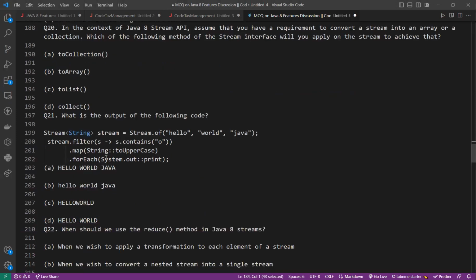Next, in the context of Java 8 Stream API, assume that you have a requirement to convert a stream into an array or a collection. Which of the following methods of the stream interface will you apply on the stream to achieve that? The options are toCollection, toArray, toList, collect. Obviously the collect method of the stream interface is used to convert a stream into an array, a collection or any other data structure. Basically the Collectors class provides various methods like toCollection, toList, toSet, toMap, toConcurrentMap, many things are there.